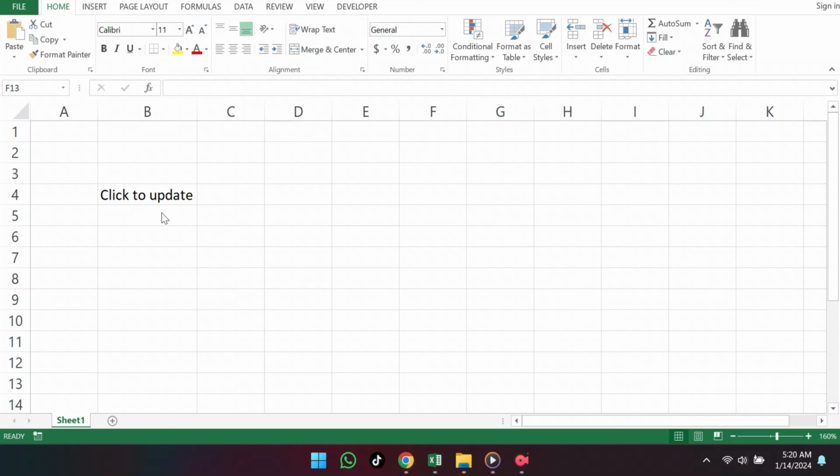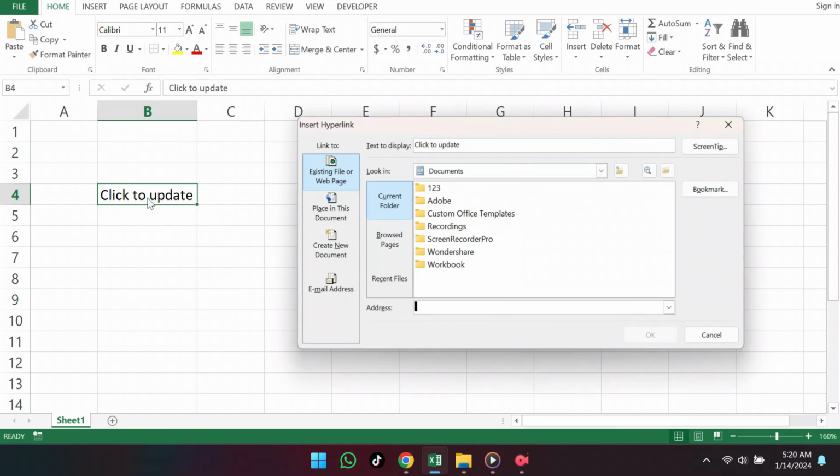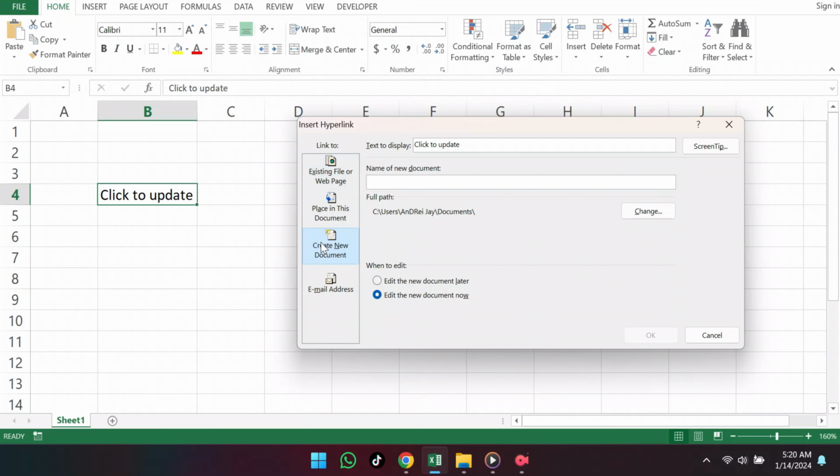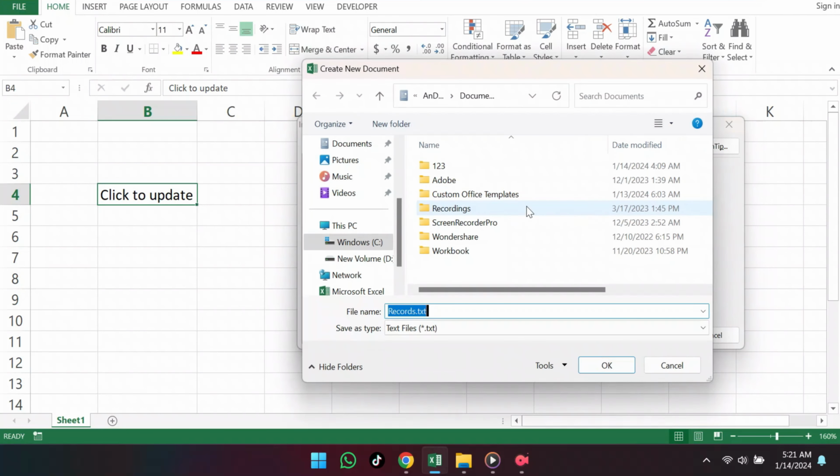can update it. Now what I'll do is keep my cursor in the cell and press Ctrl K. Once I press Ctrl K, I'll select the option to create a new document. I'll type the name of the document as records.txt. I'll specify the location on the desktop for easy access and click OK.